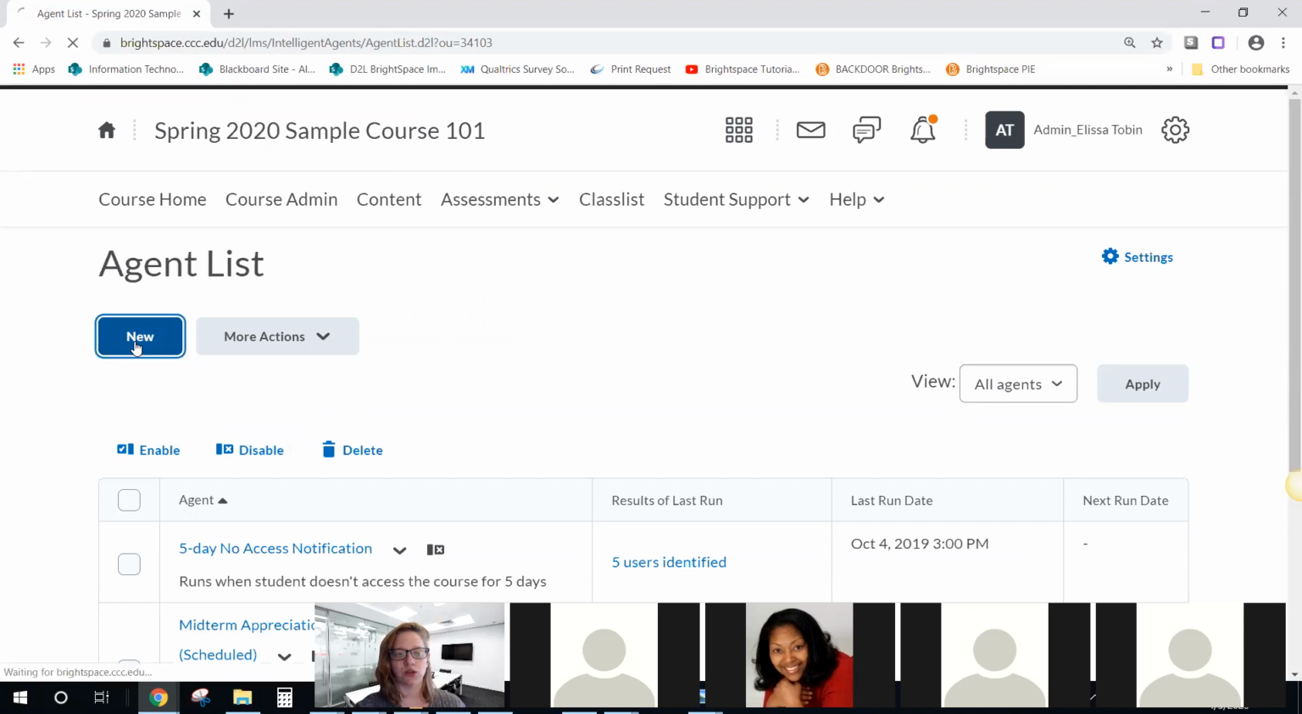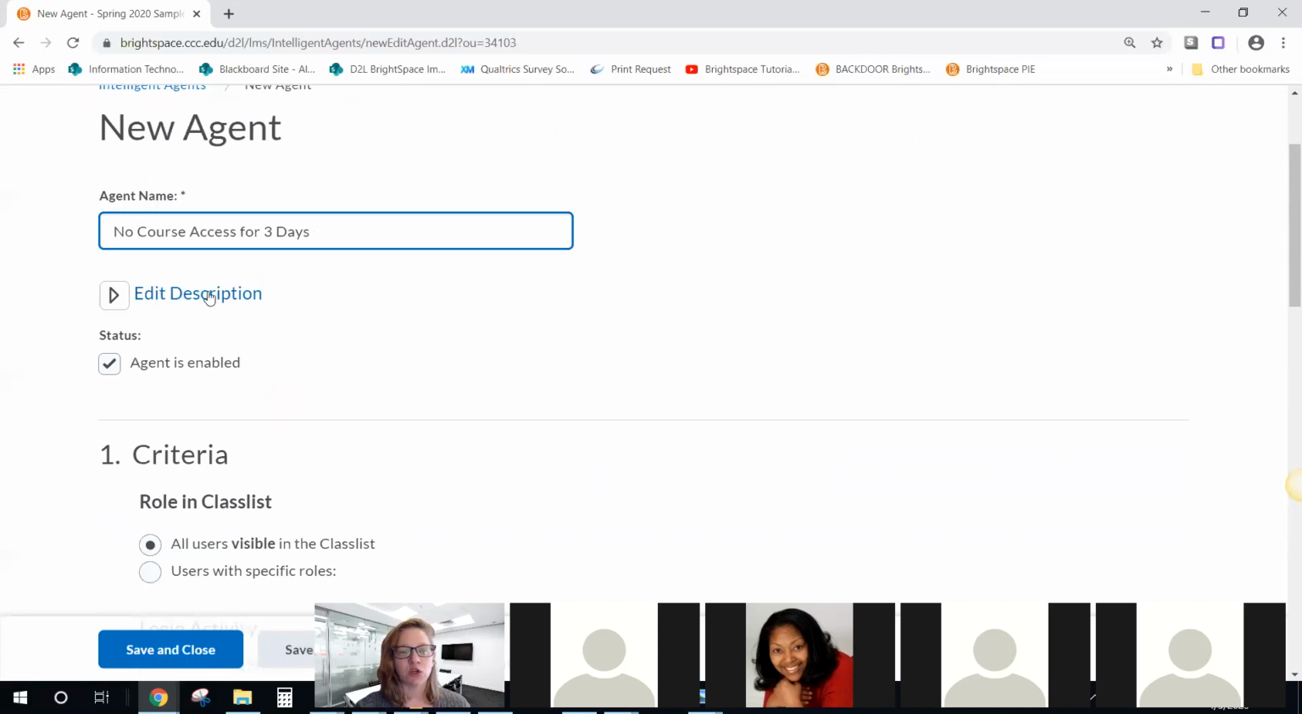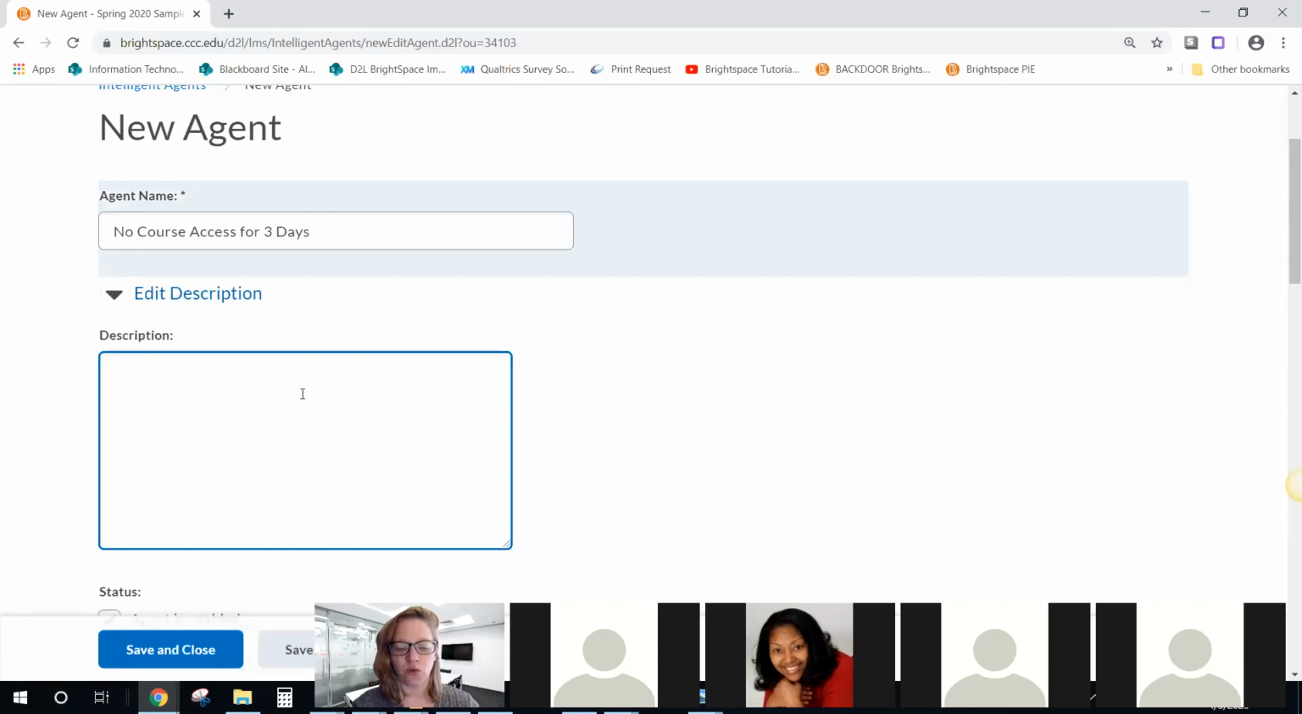So the first thing I'm going to do is click New, and you're going to see all the different types of settings that we can set, but we're really going to be focused on no course access. So I'm going to call this no course access for 3 days, just so it's a little different than the example I had already built. The description is where I can remind myself what this was for. Issued when student hasn't accessed course in 3 days.